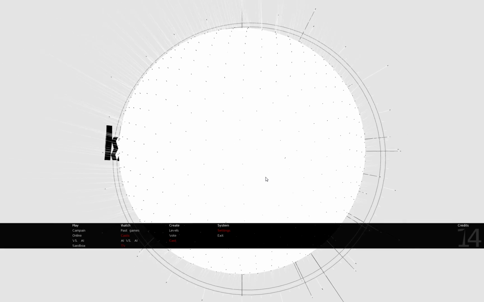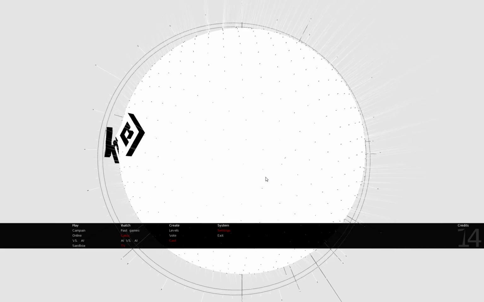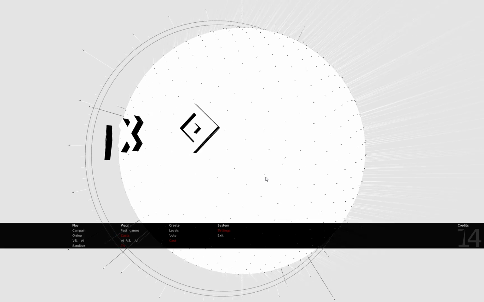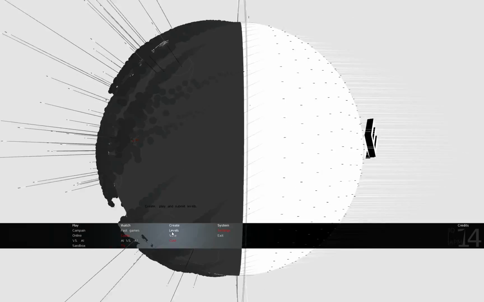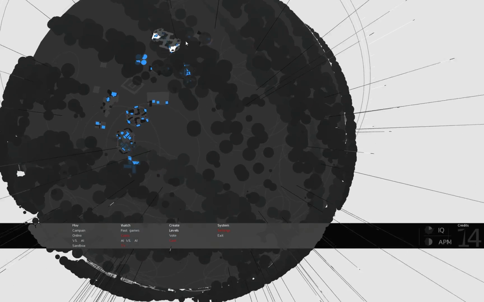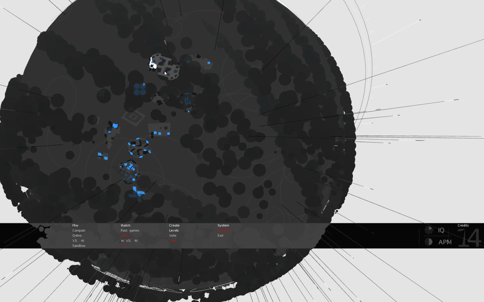Hi, my name is Eskil Steenberg, and this is a quick beginner tutorial of how to make levels in the game EXO. So this is the main menu of EXO, and I'm going to go under Create, I'll find Levels, and here are all the levels that I have, and I'm going to select this one.